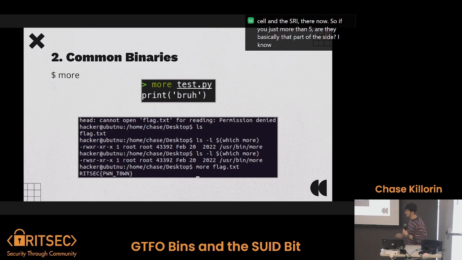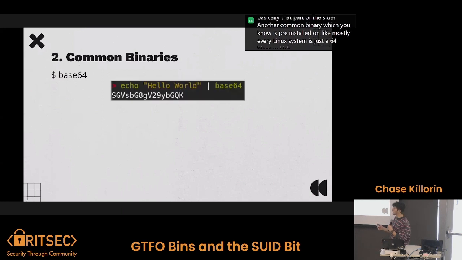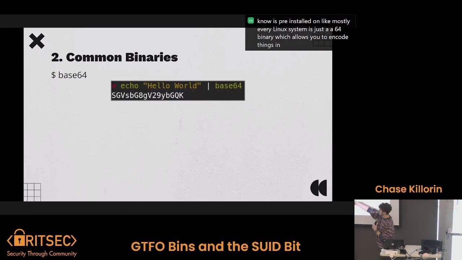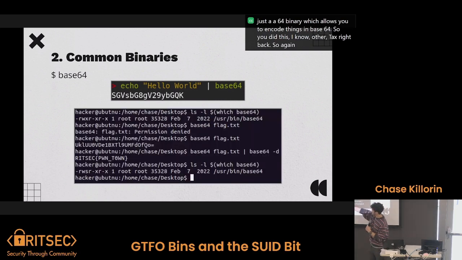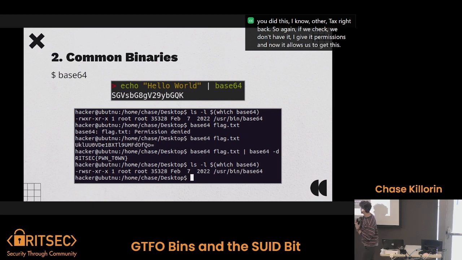Another common binary, which is pre-installed on mostly every Linux system, is just the base64 binary, which allows you to encode things in base64. So you get this hello world, this garble of text right there. So again, if we check, we don't have it. We base64 the file, which will encode the file. It doesn't work. I give it permissions, and now it allows us. It gives us this output with the flag equals. Just a little neat thing. You can just pipe it back into itself and decode it, and that allows you to get the flag. And if we check, boom, SUID bit is set.